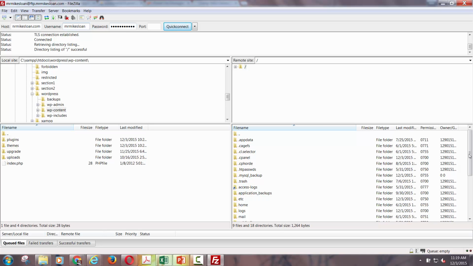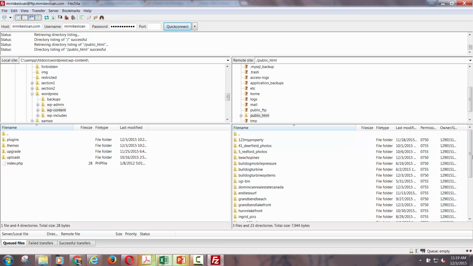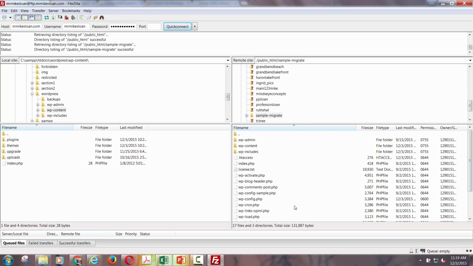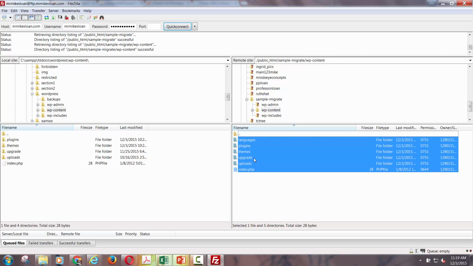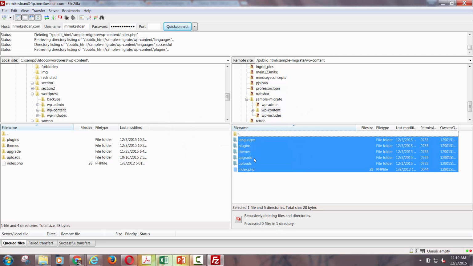You connect, and this is everything in your GoDaddy hosting folder. You go into public HTML, you go into sample migrate, and the folder with all the stuff in it that you're missing is WP content. So don't mess with all this stuff. Go into WP content and literally take everything in it, just Ctrl A, and delete it all. Delete everything from WP content. It might take a minute.